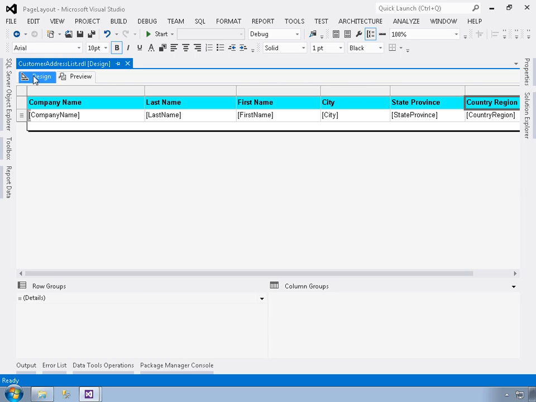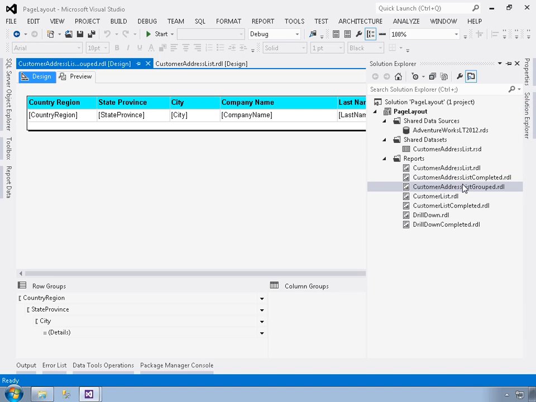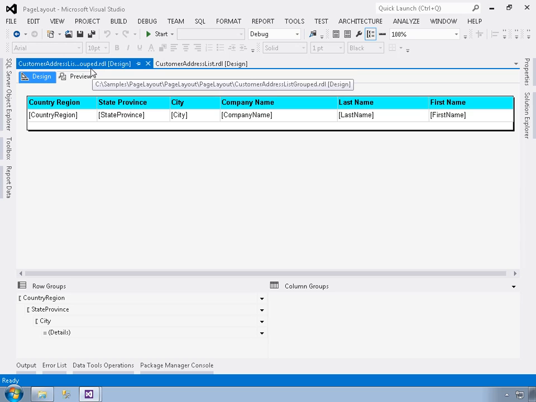But you can also sort by groups. So I'm going to open up a different version of that kind of report. So I have customer address list grouped, just named it a different item there. What's different between this report and the other one, other than the ordering of the fields, is that I have row groups. So I have a hierarchical set of groups. So I'm grouping by country, region, state, province, and city.